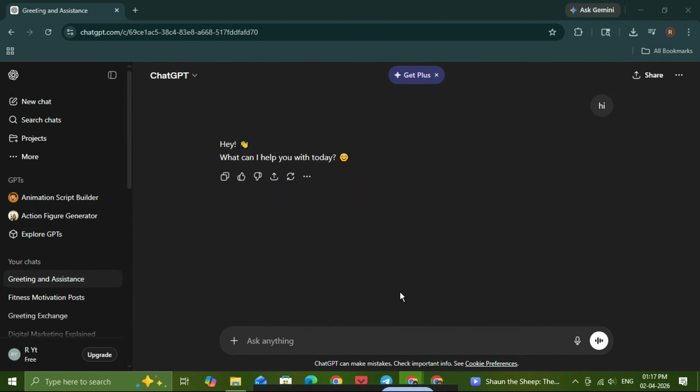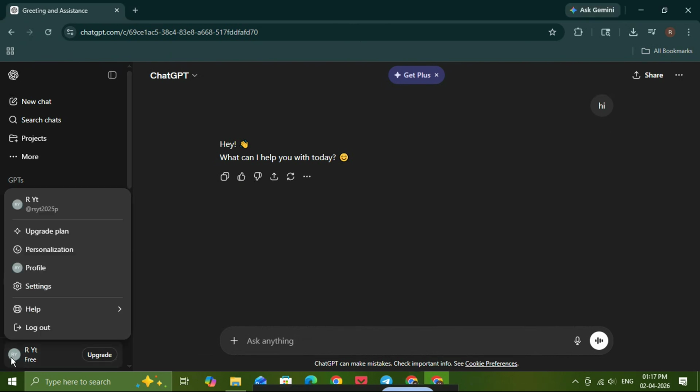The first thing you want to do is go to ChatGPT and look for your profile icon, usually near the bottom of the screen or in the lower corner of the interface. Click on your profile first, because that's where the settings menu is located. A lot of people skip this step and spend time searching everywhere else, but the recovery options are usually hidden inside your account settings. Once you've clicked your profile, open Settings.